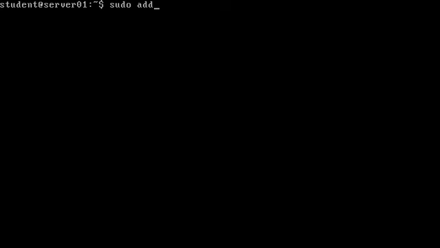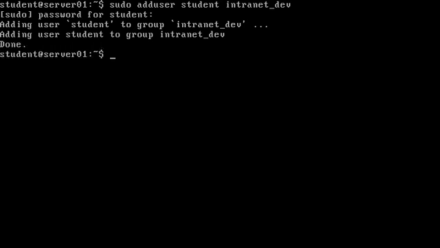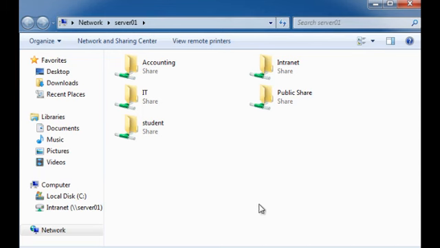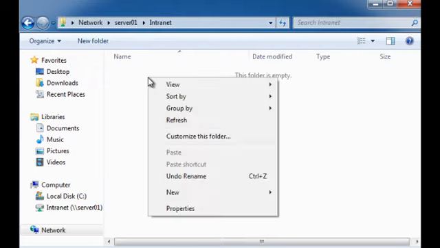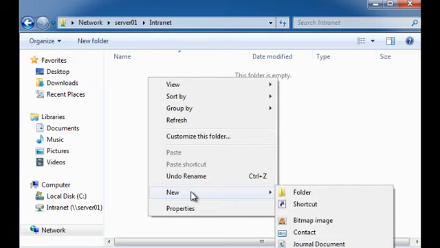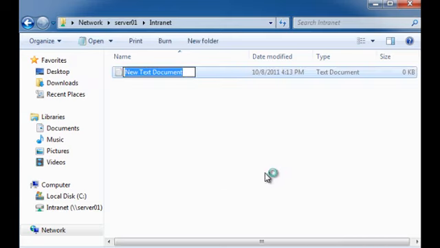Now I want to add the student user back into the intranet dev group so that I can access the file share, and we'll use it for some further examples. One of the use cases that we want to test for is when Samba is restarted when a user has a file open. So I'm going to create a new text file and save it, but not close the file, and then restart Samba on the back end and see what kind of user experience you get out of it.